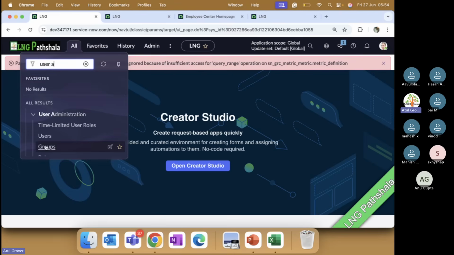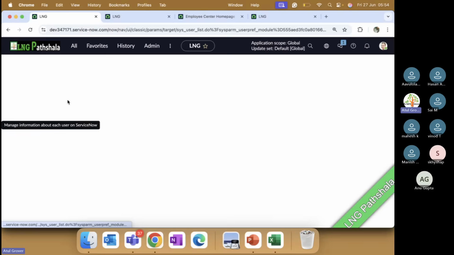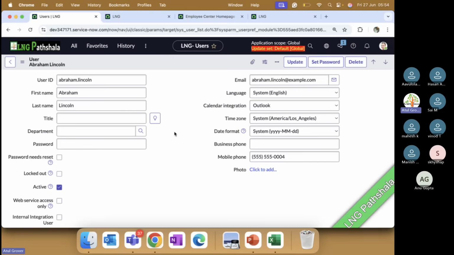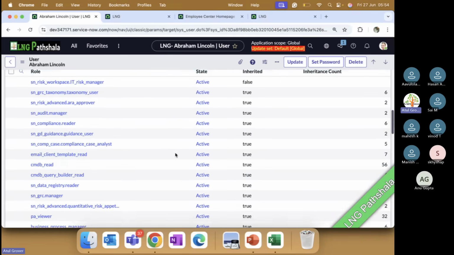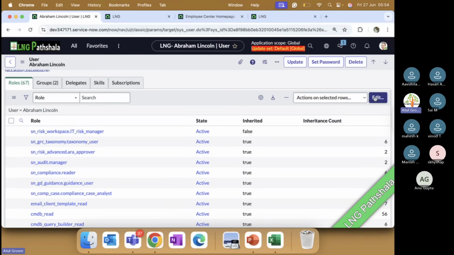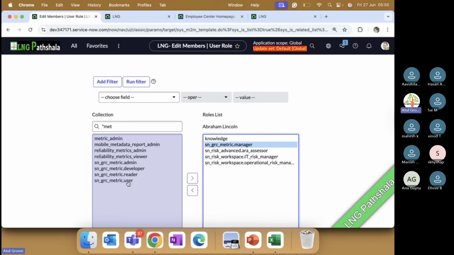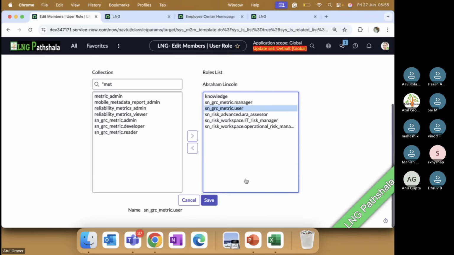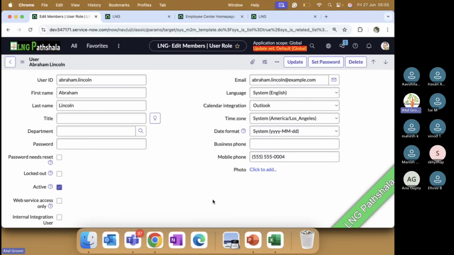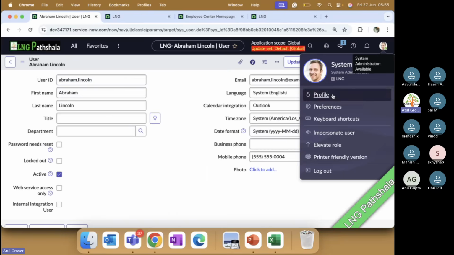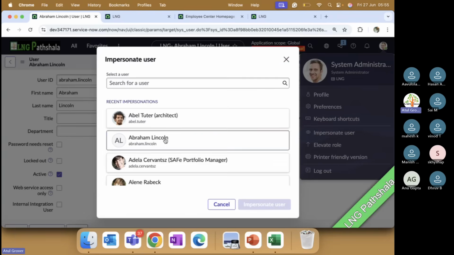User admin, user Abraham, and let me give a role. Look, metric manager admin, and I said metric manager or user, and save. Now impersonate Abraham.